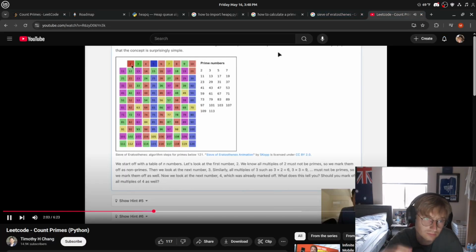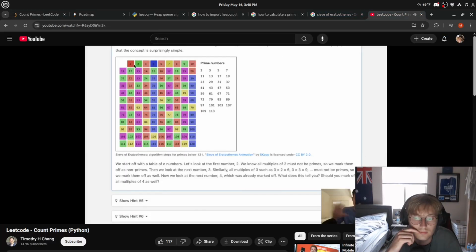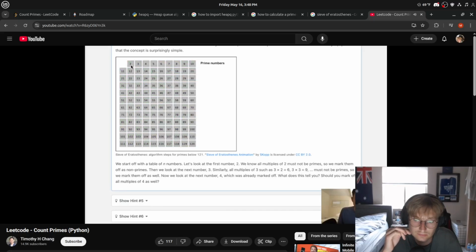2 itself is a prime because we're building this from the bottom up, so we'll just mark that as prime immediately. But every number that we add 2 to, like 4, 6, 8, 10, all of these are not going to be prime numbers, so we have to mark all of those as false.